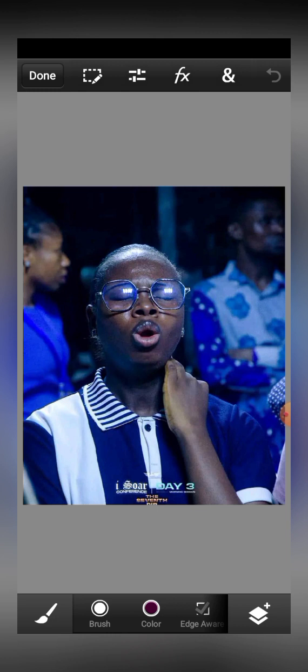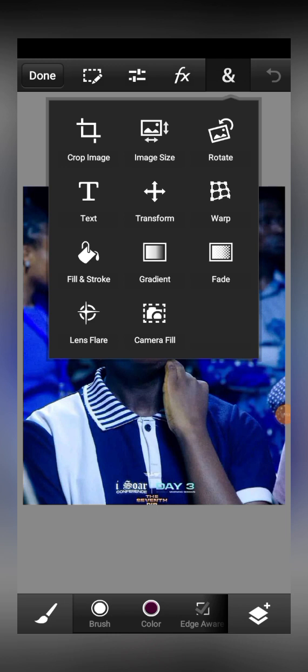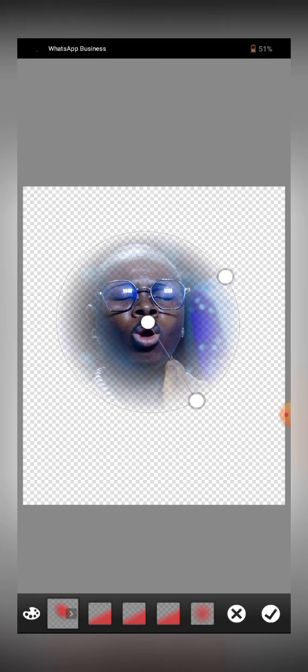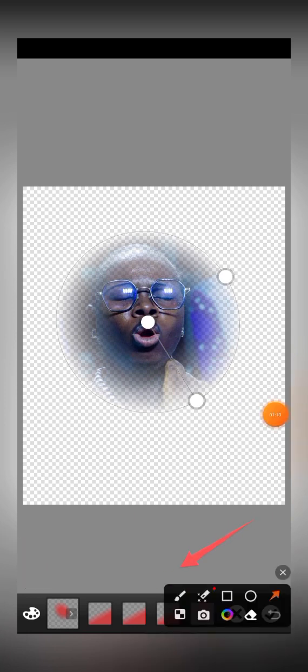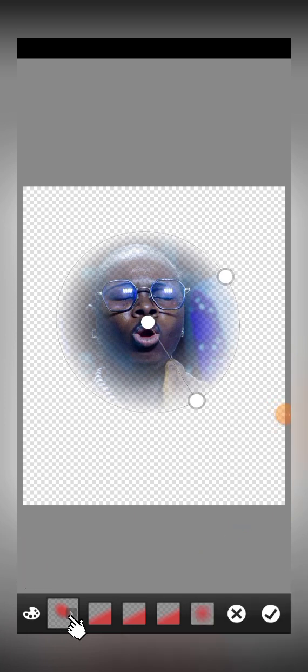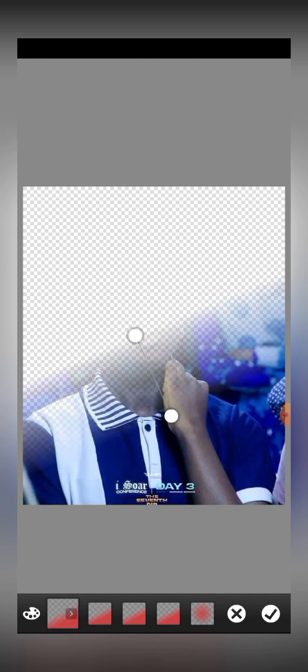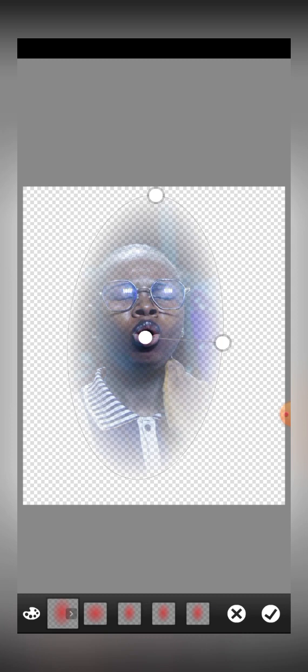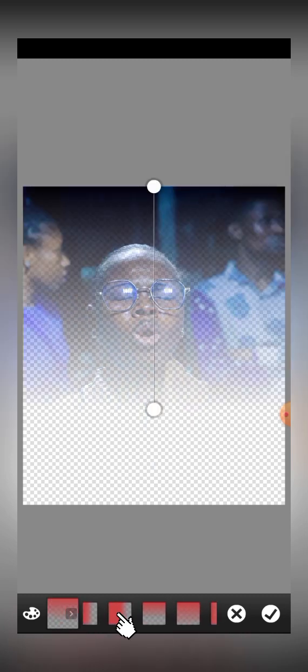Alright, I'm going to start out by clicking on the ampersand icon, and then you're going to see a host of options, but what concerns us is fade. Alright, so when I click on fade, you see a host of options. If you look at the panel at the bottom, you see the first one, this one, and if you scroll down, you see other arrangements, depending on how you want to blur the image.